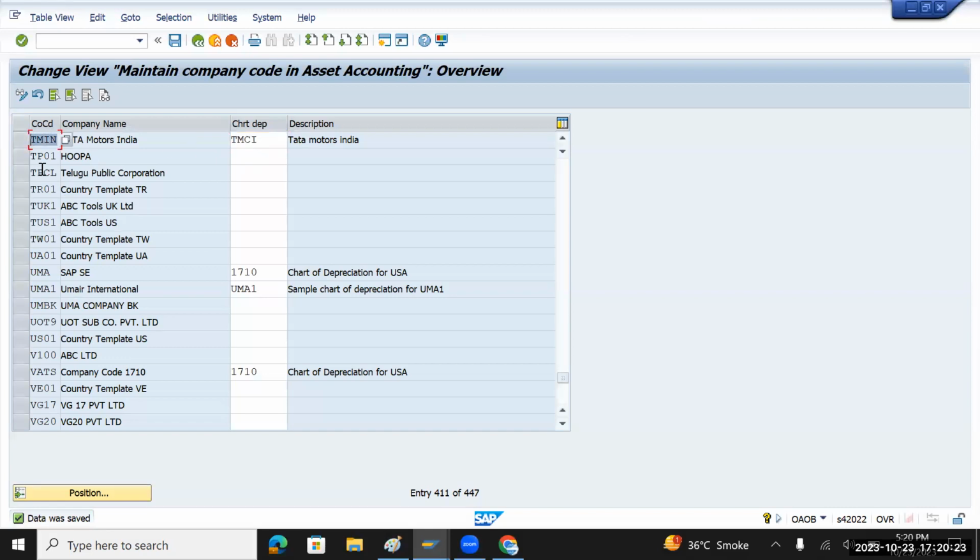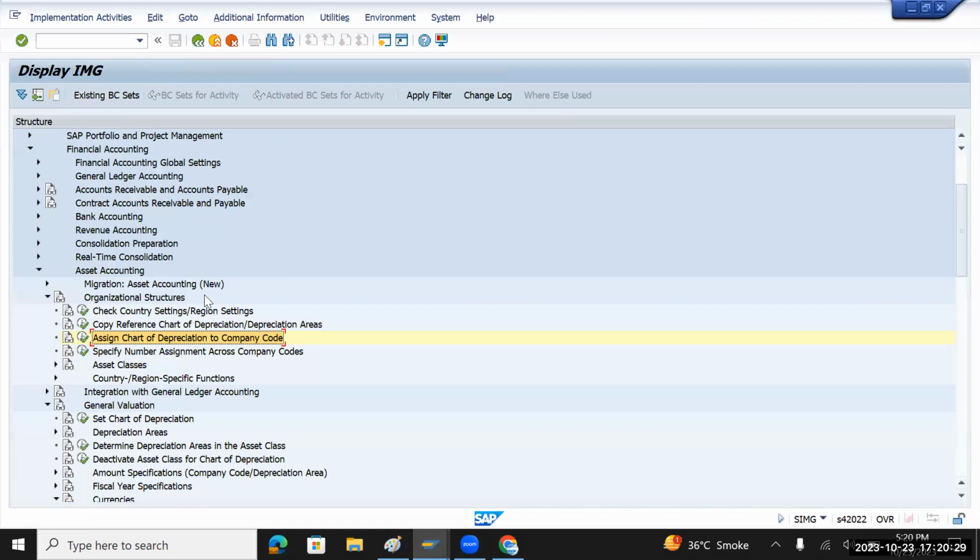Once that is done, the next step is we need to go to organizational structure and assign the, just a second, just give me a second.